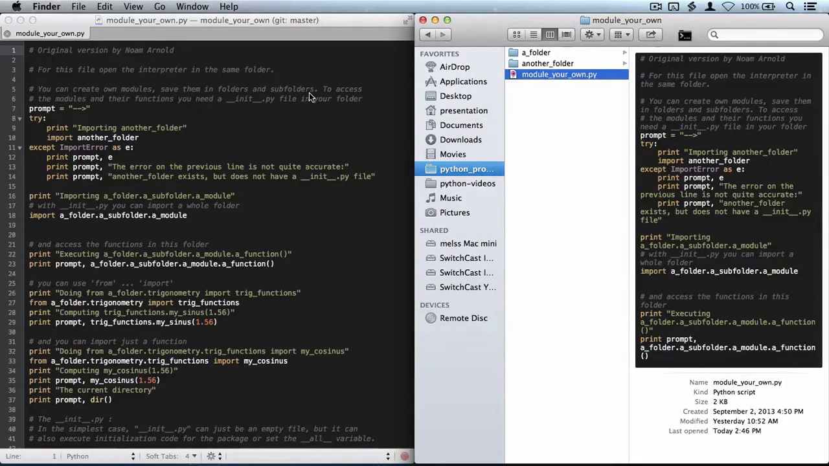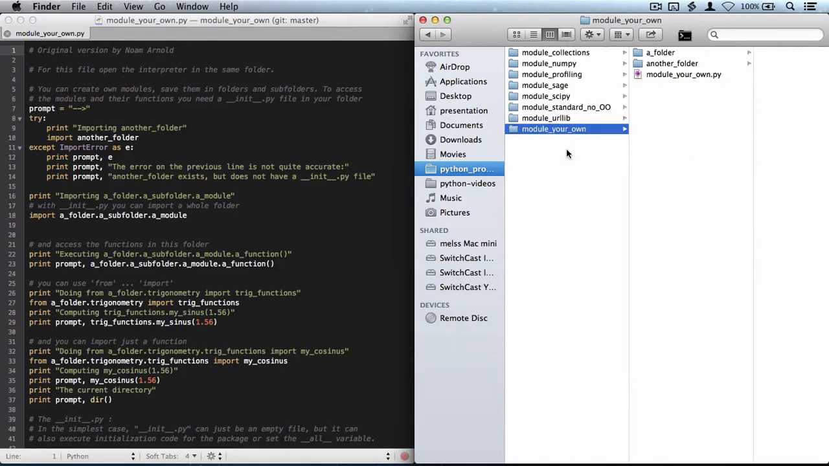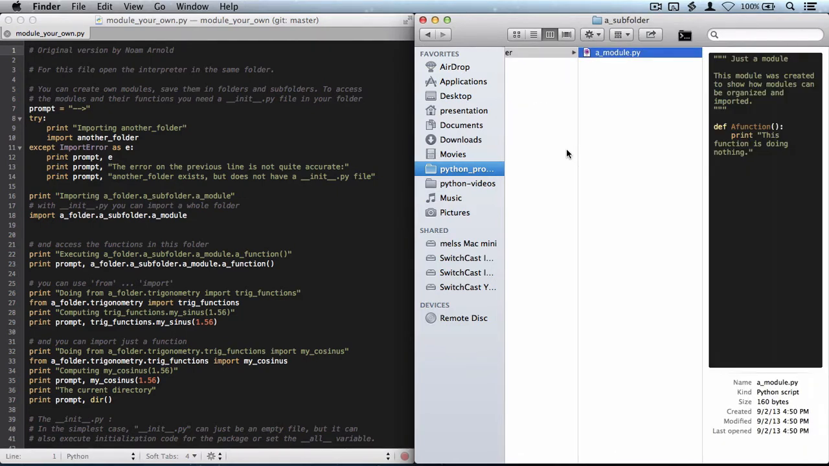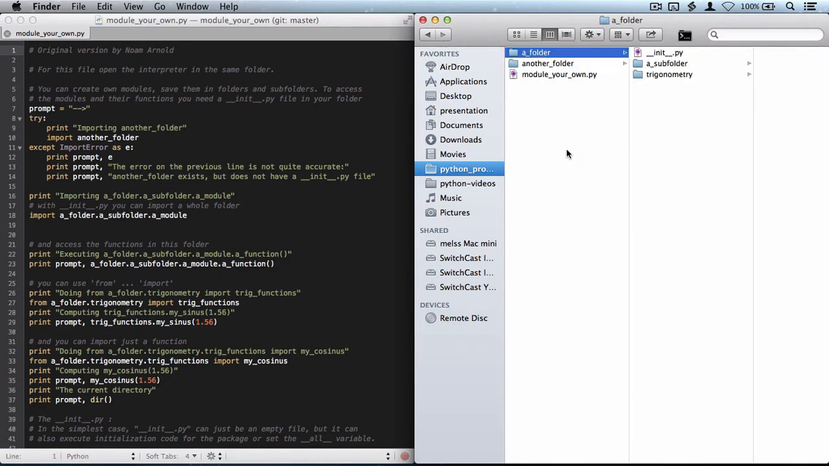The last thing I would like to talk about is how to create your own module. Here I have a file, moduleYourOwn.py, that I've opened on the left. And I have a bunch of other folders. One is called a folder, and another one another folder. These contain subfolders and some modules, and I will open these in a second.